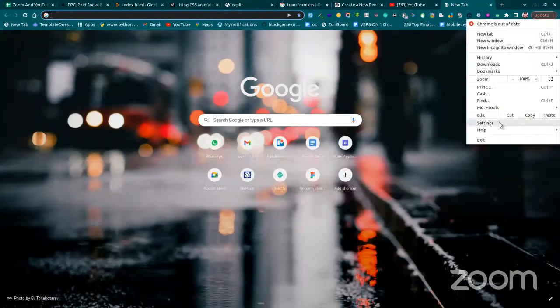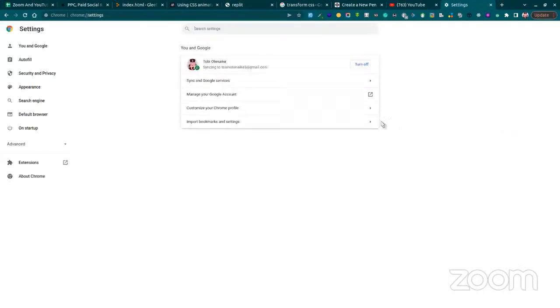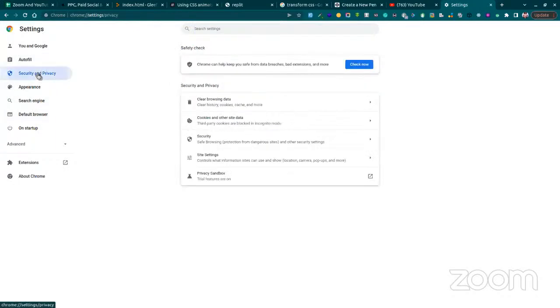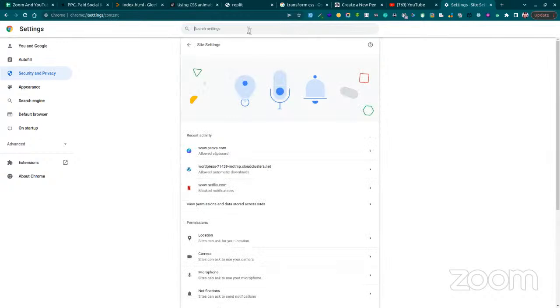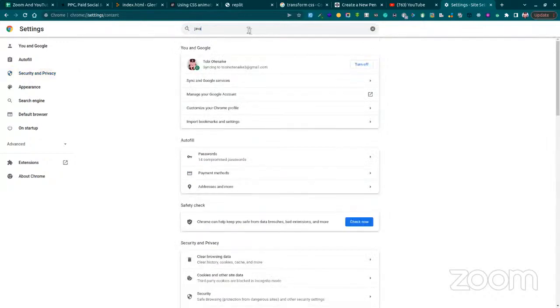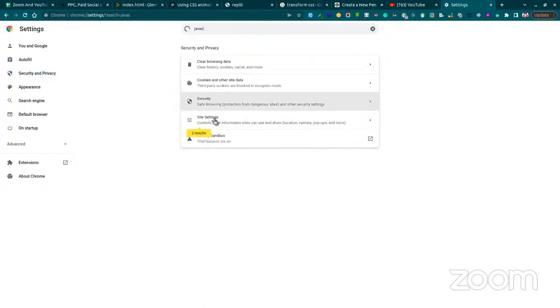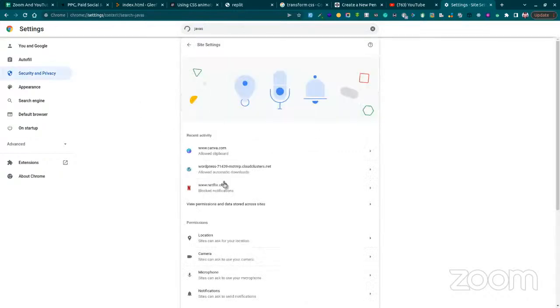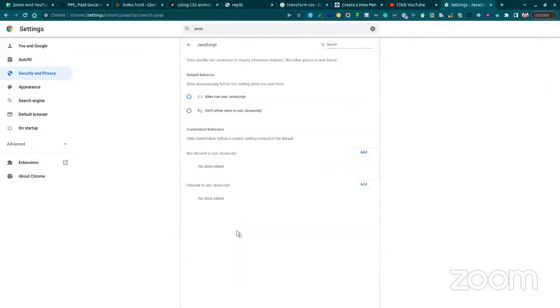Let me go to my settings and let me disable JavaScript. How can I disable that? Let me go to my security, this JavaScript side. So let me not allow sites to use JavaScript. I've disabled this, right? Let me now go back to YouTube.